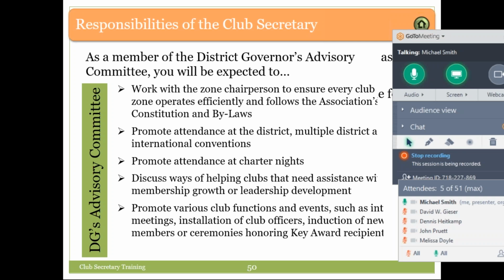They will help promote you coming to multiple district and international conventions, promote attendance at charter nights between the clubs, and discuss ways of helping clubs that need assistance. And we learn from each other. And when you have a group of six clubs, it's a lot easier to work if you're all geographically located together.